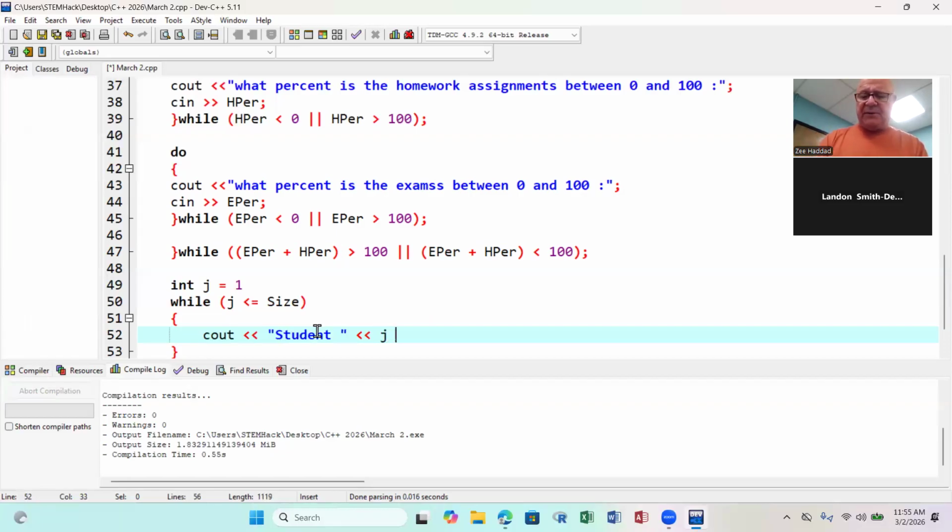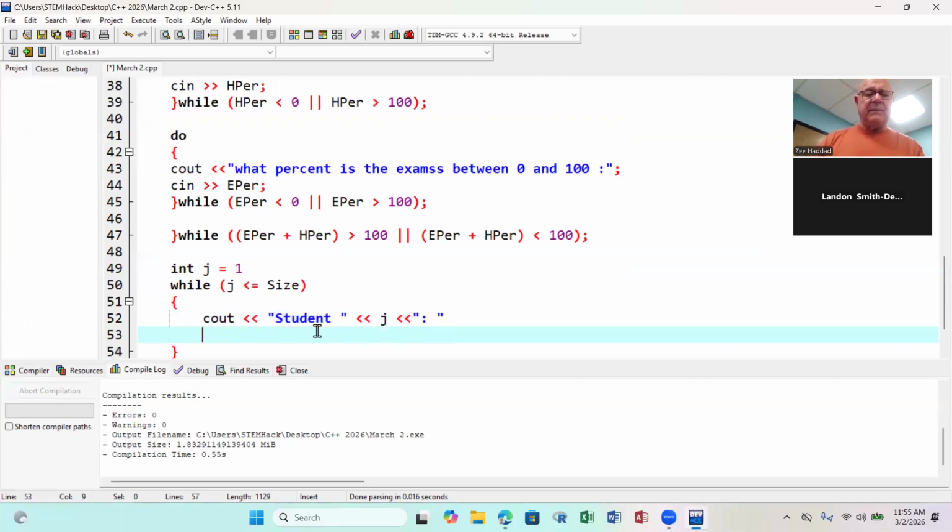Student 1, maybe I'll put after that. So it's going to say student 1, student 2, student 3, student 4. That's good. Okay. The exam sum.